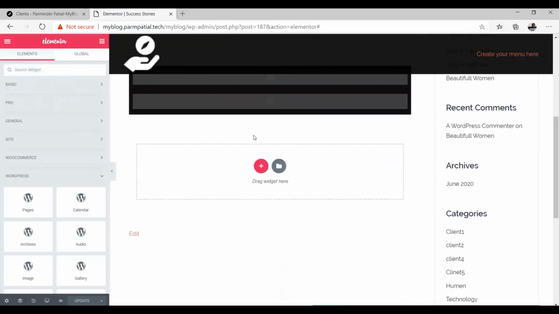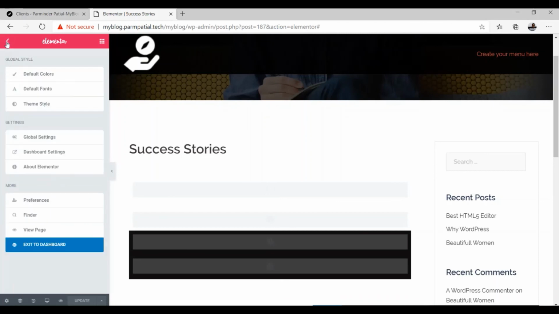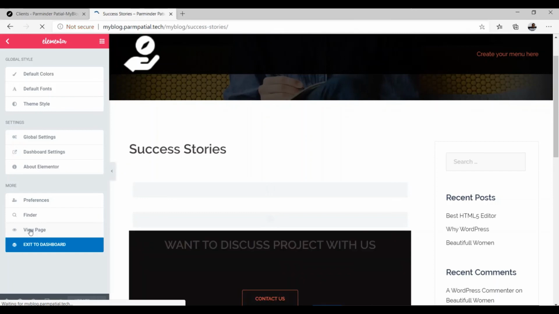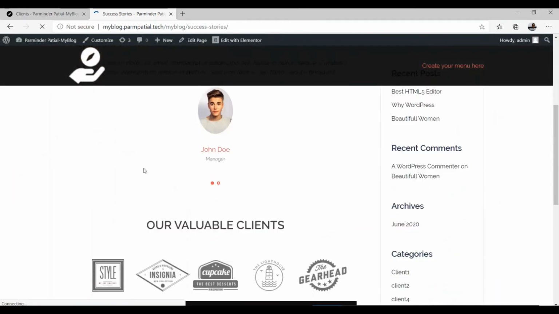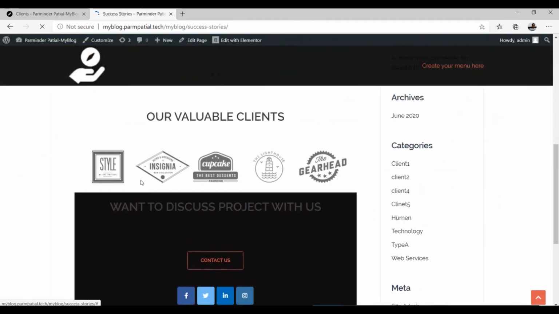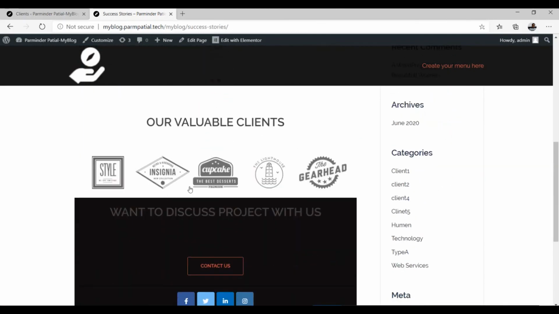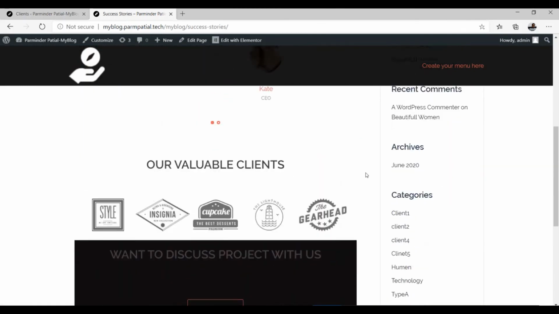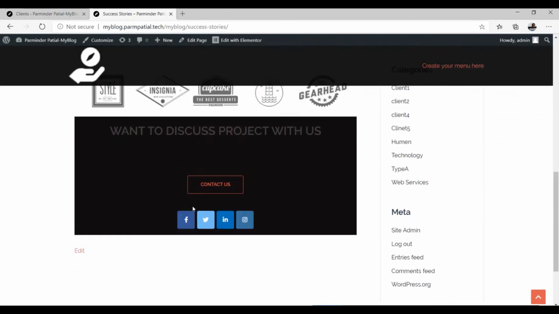Okay, so this is how your page will look like. So in the last, just click on this toggle button and click on the view page option. So this is how our page will look like. Okay, so this is another page that we have added to our WordPress pages.